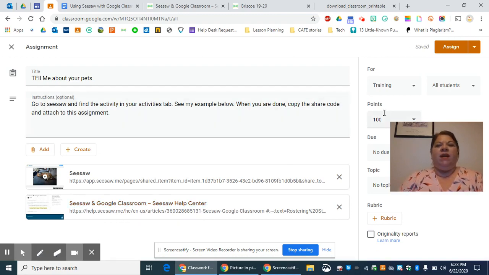And then when I'm done, then I could go in and assign those points and create that rubric that I wanted. So sharing assignments from Seesaw to Google Classroom, not quite as friendly as the other way around, but there's still benefits to creating a Google Classroom assignment and then directing students to Seesaw.